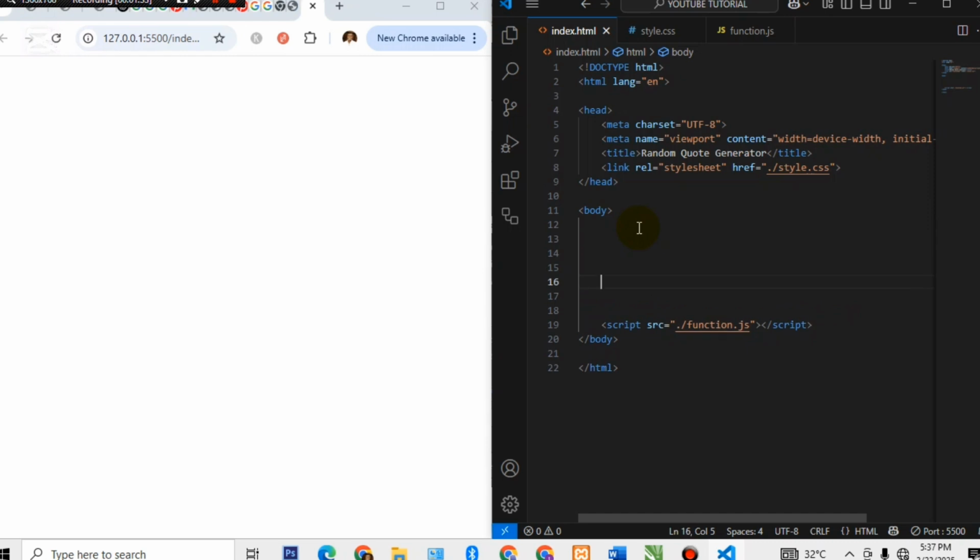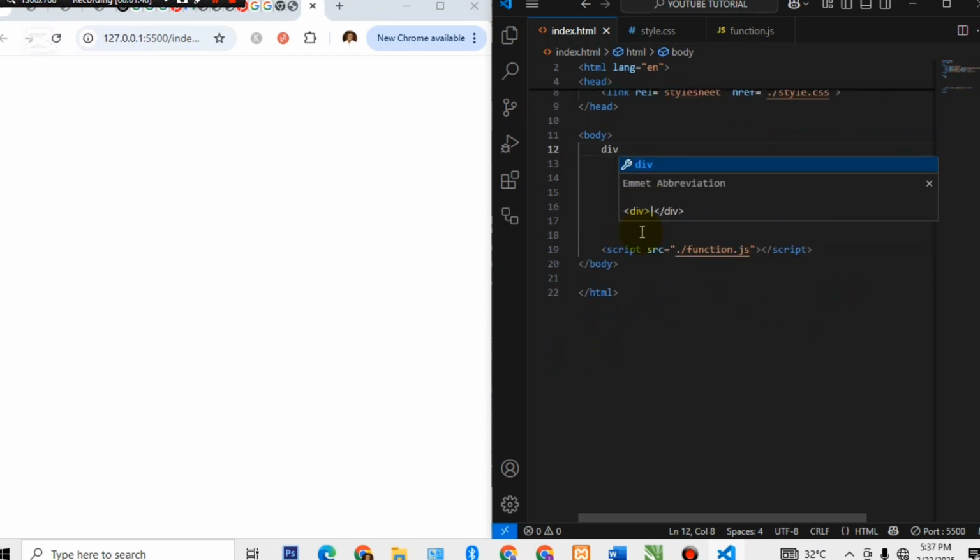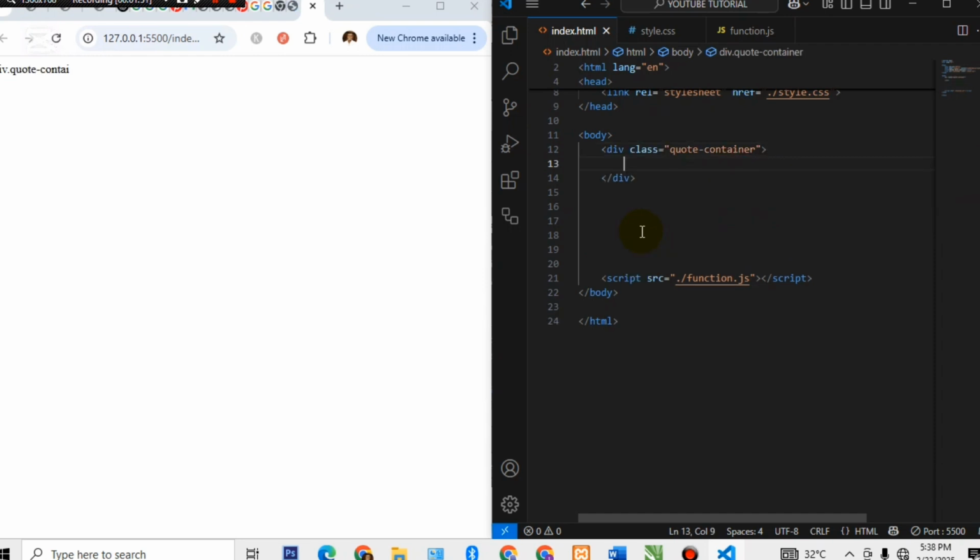Okay, so now what we're going to do next is start plotting out our HTML. We're going to put a div, and give it a class. We're going to put a quote container. So that will be our quote container. Then the h1 will be Random Quote Generator. Okay, I see that, guys. It's coming out there on the right hand side.